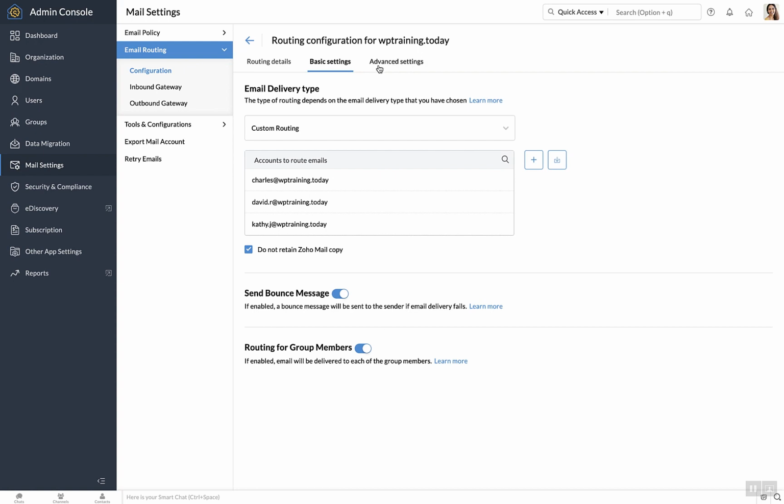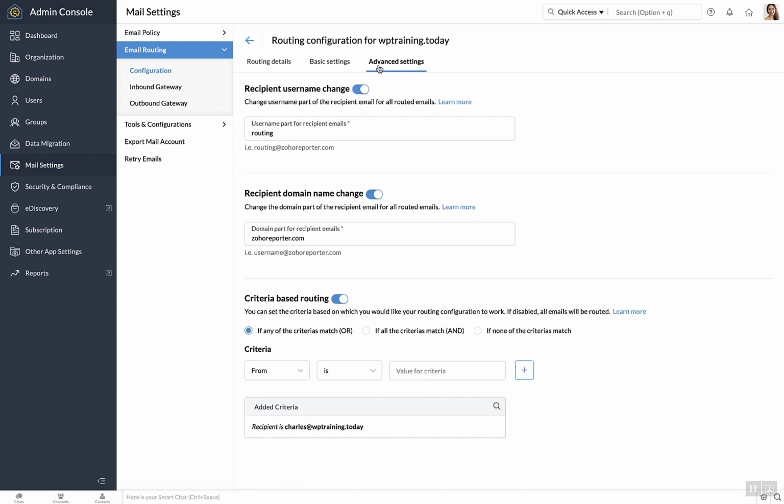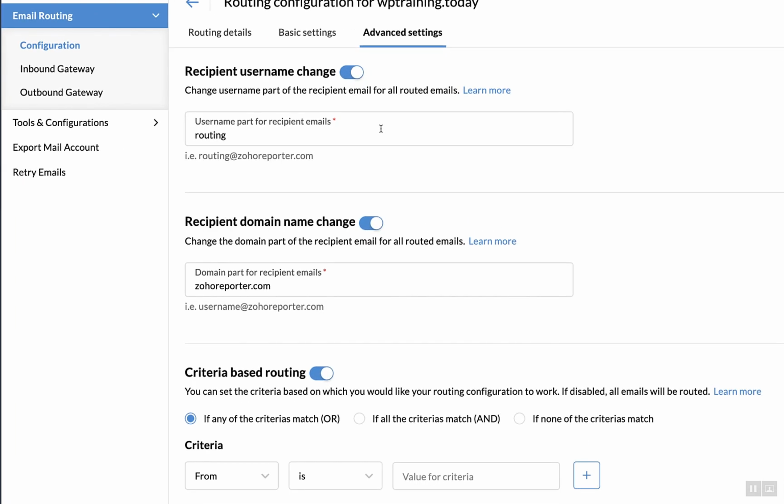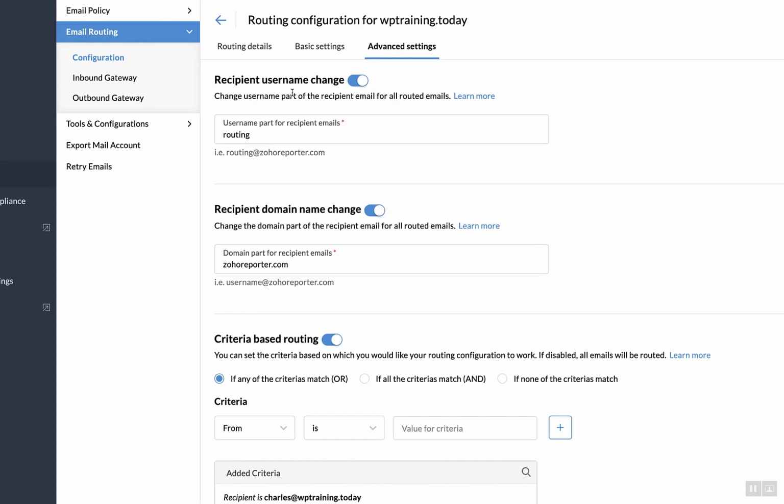Apart from that, in the advanced settings, you can also decide to which user your routed email should get forwarded to by enabling the recipient username change option. By enabling this, you can change the username part of an email address and send all the emails that are to be routed to that account.